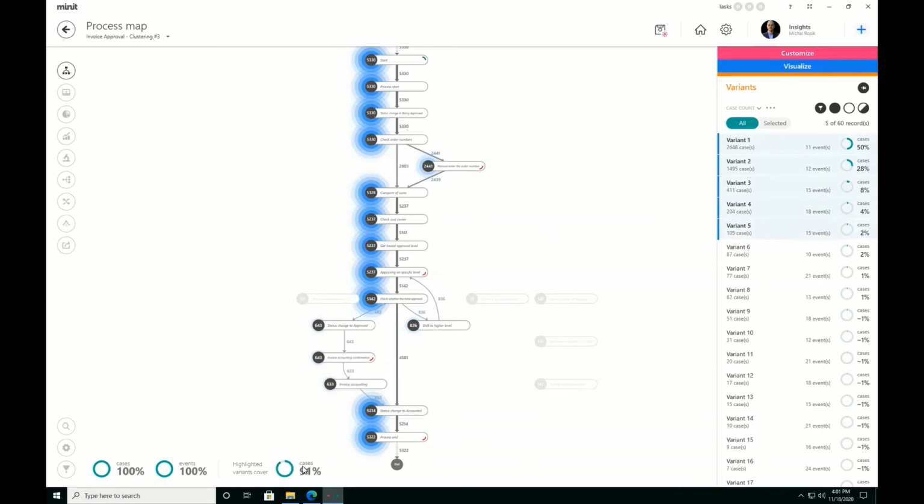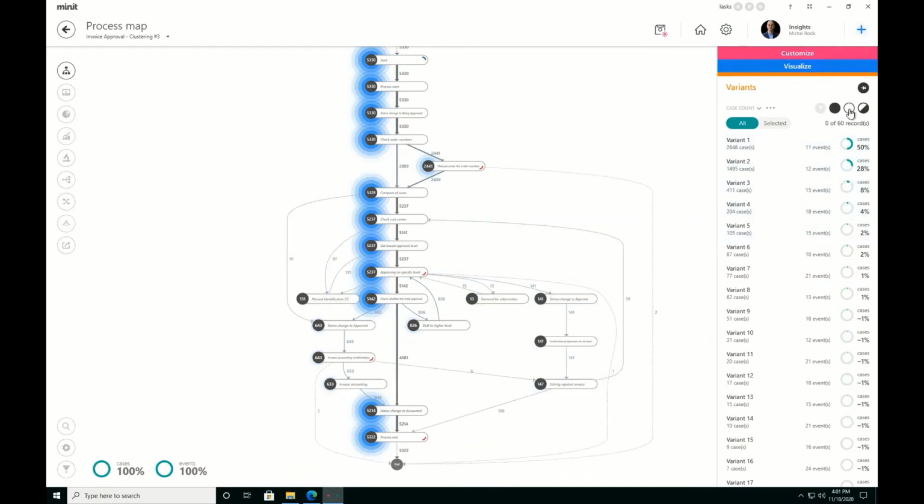You can look at different variations in the process and how that behaves. So for example, the first 5 variants are covering 90% of the cases. So in fact, we can focus our analysis of the inefficiencies just on these 5 variants, to simplify the process and focus on the most important parts here.